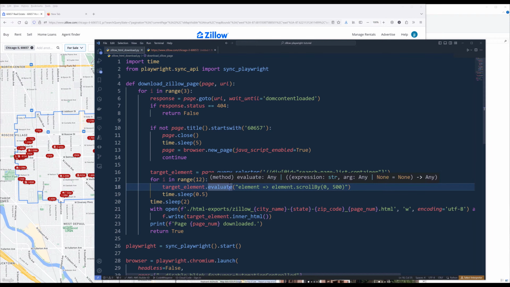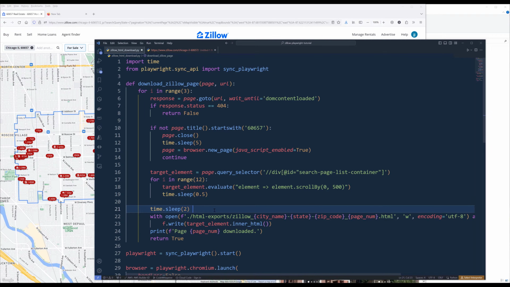Then I want to scroll the page 12 times. Each time I'm going to scroll by 500. And between each scroll, I'm going to pause for 0.5 seconds. Then I'm going to sleep for 2 seconds. And we actually don't need this. This is actually redundant.